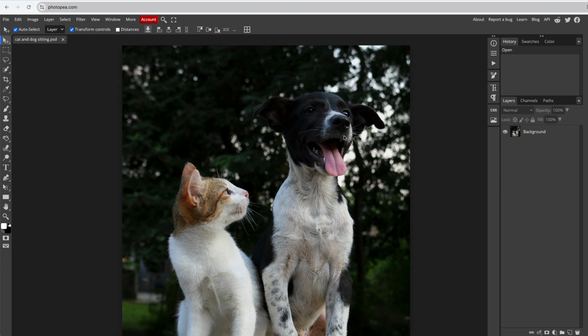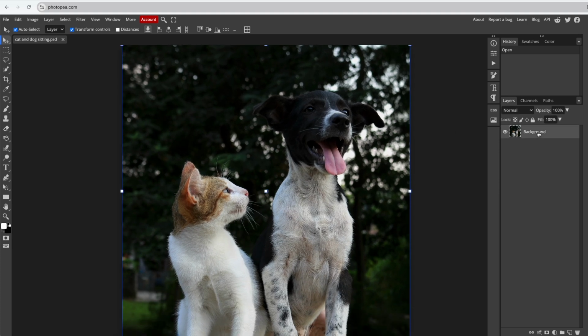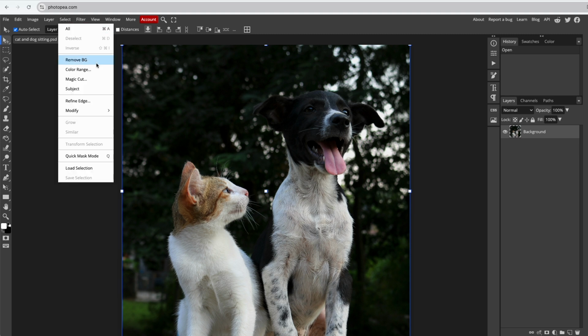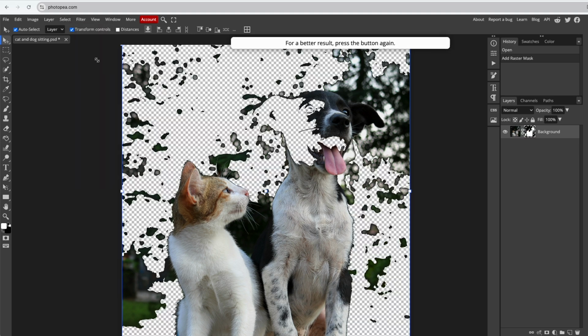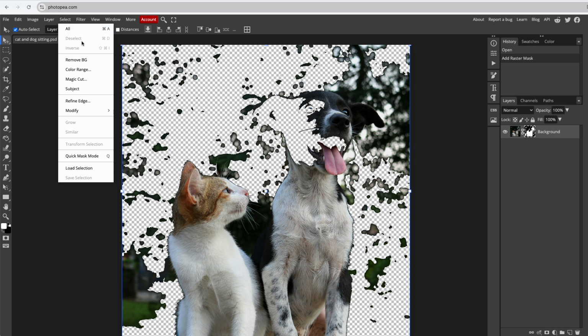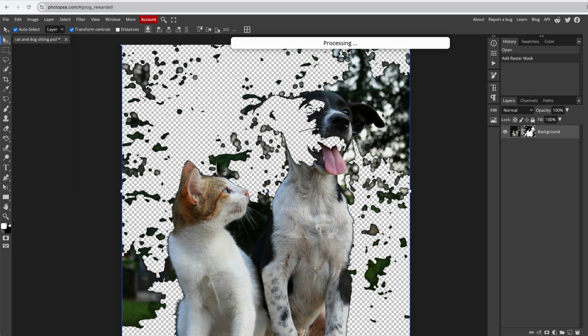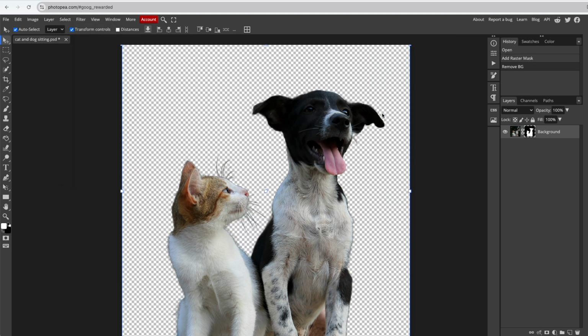Select the layer you want to edit. Once again, go to Select at the top and click Remove Background. You can see the tool struggles a bit to separate the object from the background, but you can simply run the tool again on the same layer, and it will refine the selection. Look at that. Another fantastic result.